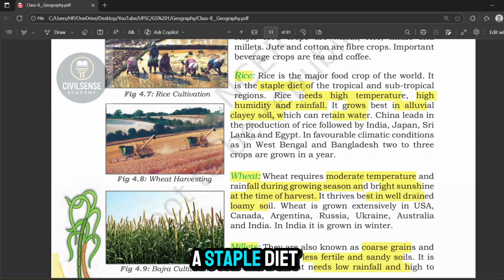Rice is a staple diet for most people. It needs high temperature, high humidity and heavy rainfall. It grows best in alluvial soil which can retain water. This point is very important. Sometimes in UPSC they might give an option saying rice grows best in black soil. That is wrong. So remember, it grows best in alluvial soil. Tricky questions like this are very common, so make a note of it.